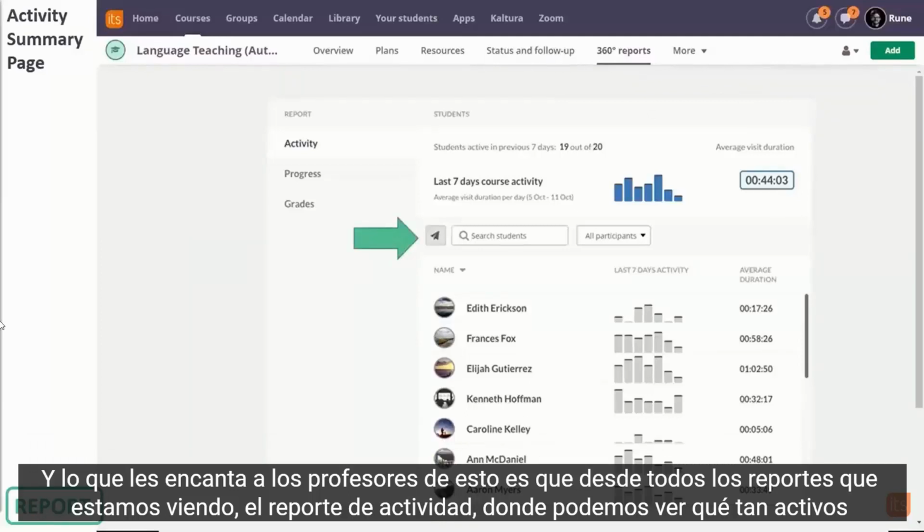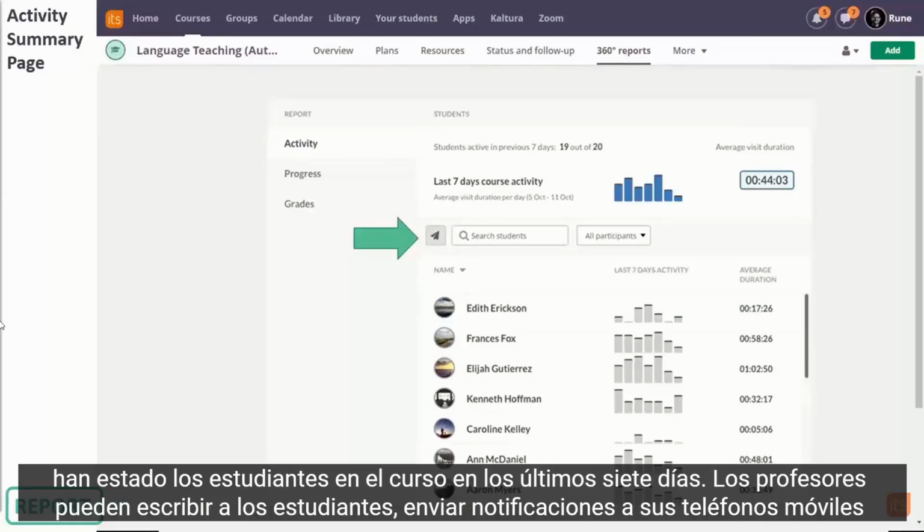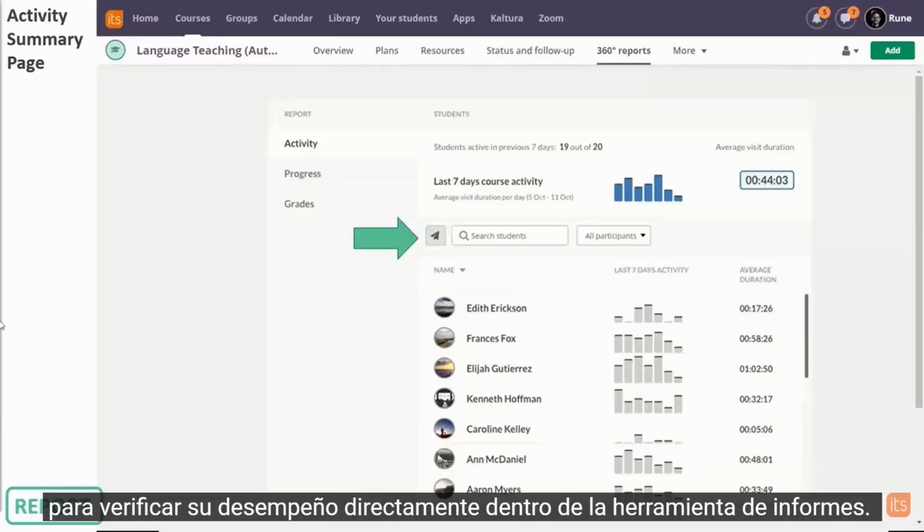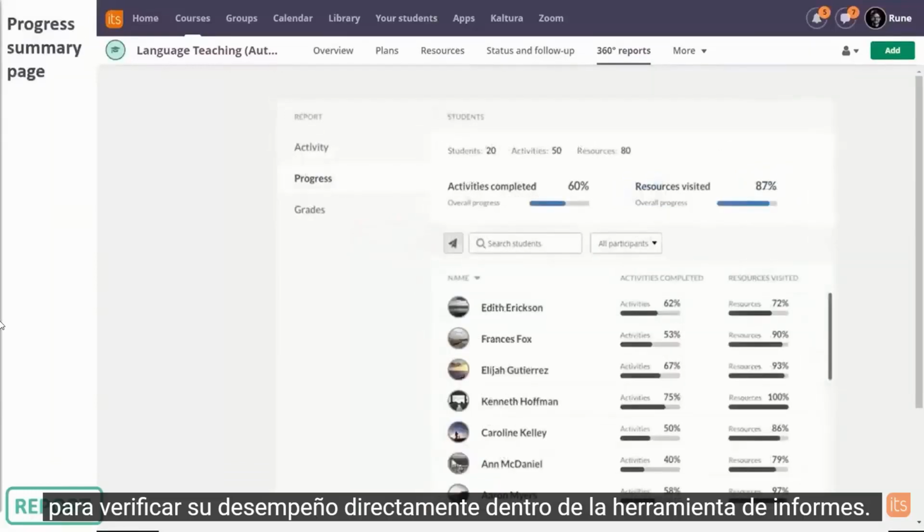And what teachers love about this is, from within all of the reports, we're looking at the activity report where we can see how active students have been in the course in the last 7 days. Teachers can right there reach out to the students, send notifications to their mobile phones to check in on their performance right within the reporting tool.